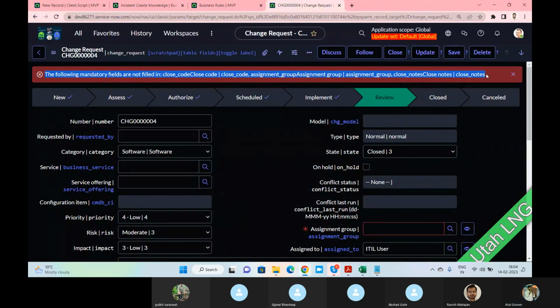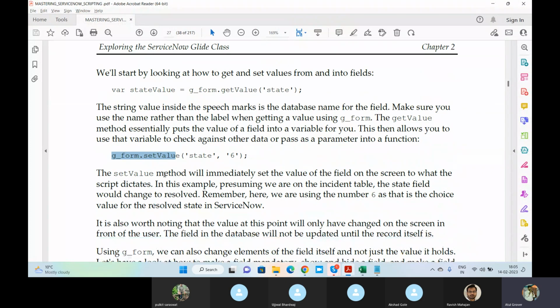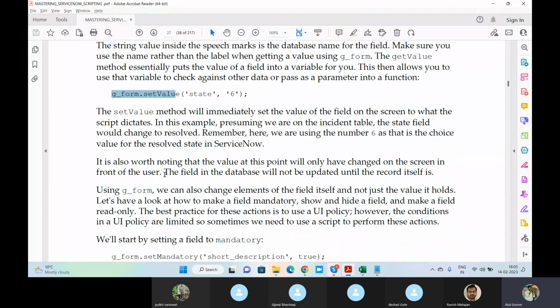And you can see these: g_form.addInfoMessage, addErrorMessage. This is what is coming. This is the client script coding. We will do this thing actually, and then we come to know how it's working. So in this particular part, g_form getValue and setValue are very important.